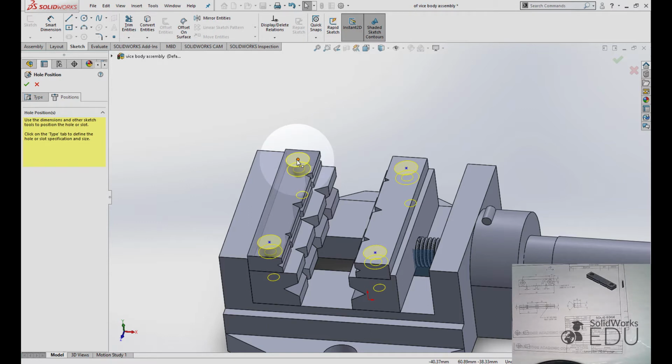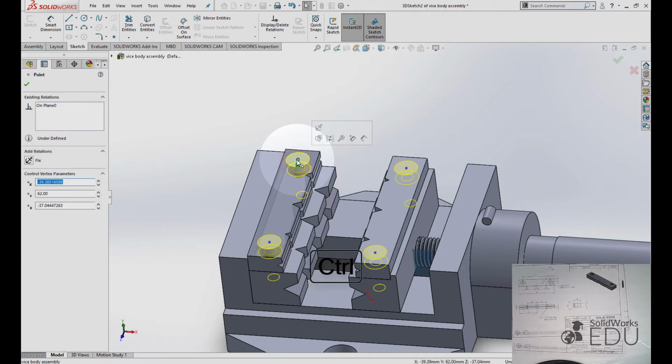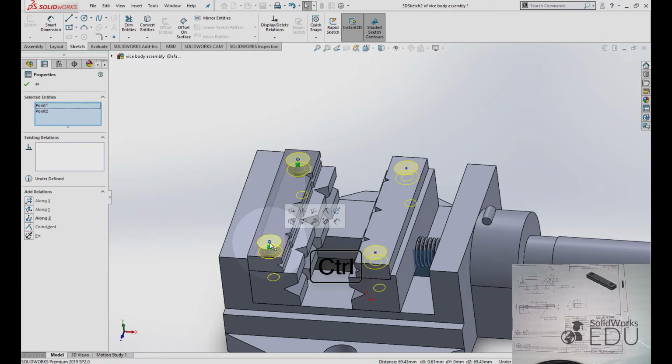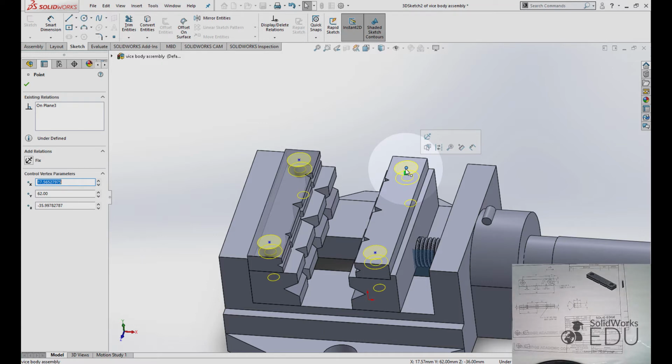Select this point here, hold Control key at the keyboard, select this point here, and make them along Z, with Z parameter. Same with these 2 points.